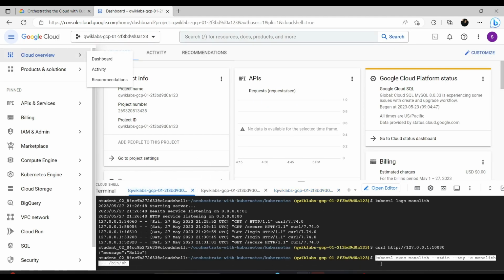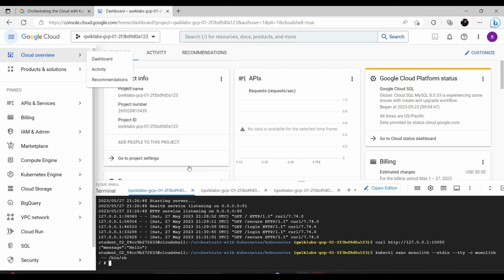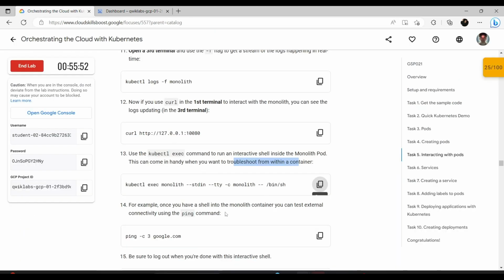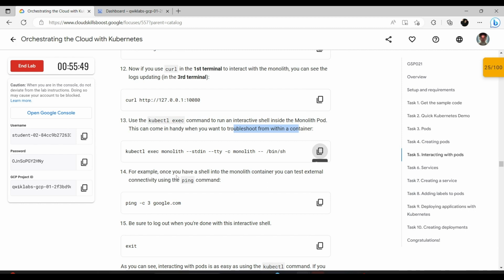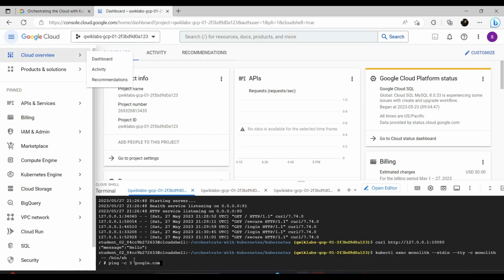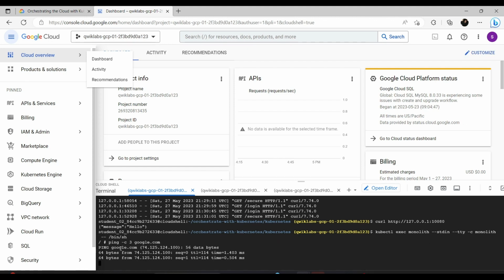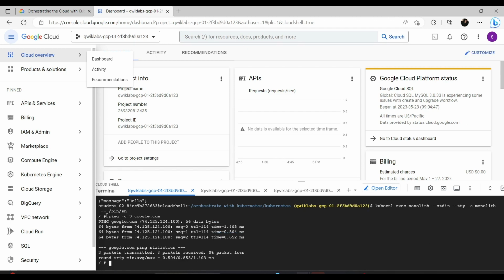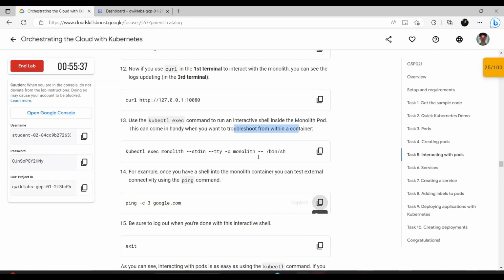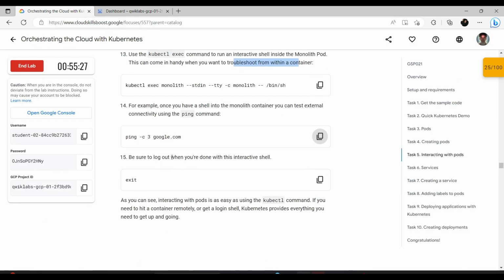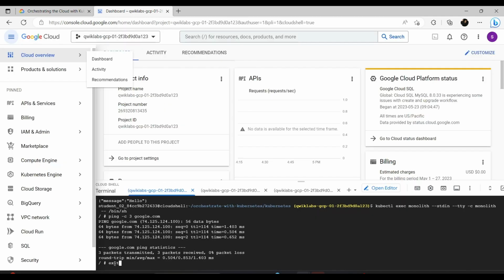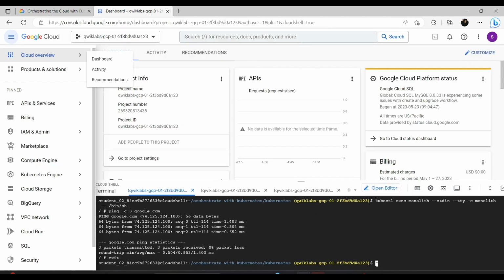Let's go to the first terminal and use this. For example, once you have a shell into the monolith container, you can test external connectivity using the ping command. Let's see if we can. Yep, it's working. The ping command worked. Be sure to log out when you're done on this interactive shell by typing exit, and we're out again.